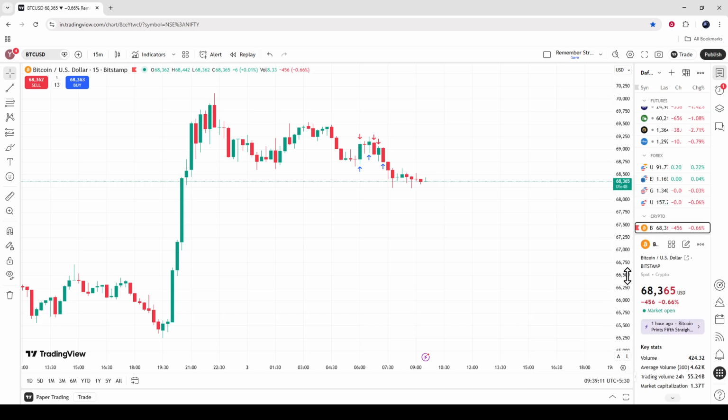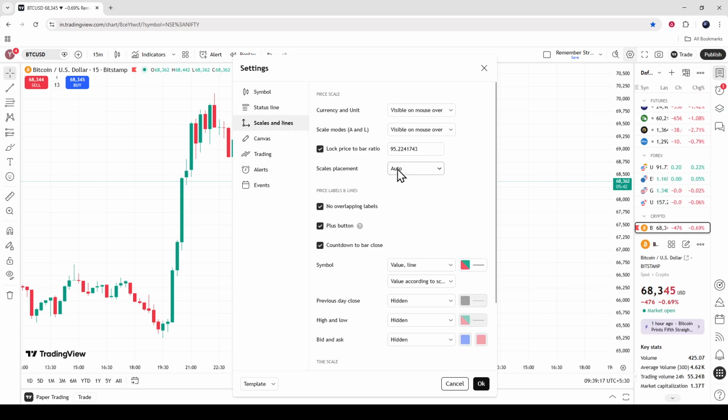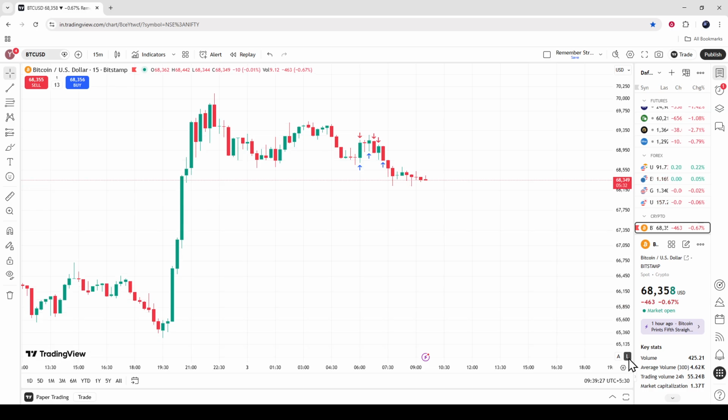Linear uses equal spacing between prices and is straightforward for small price moves. Logarithmic spaces the scale based on percentage change, which can make long-term or large-range moves easier to compare. Choose logarithmic if you want equal percentage changes to look equal on the chart, or stick with linear if you prefer absolute price spacing. Next, set the scale position.